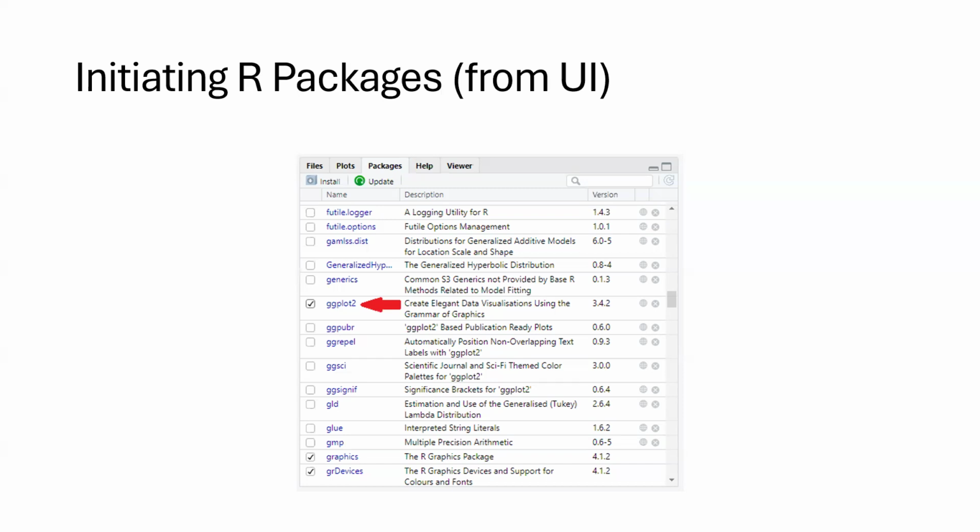But if you wanted to initiate a package from the RStudio user interface, find the package within the Packages tab, and then click the box to the left of that particular package.